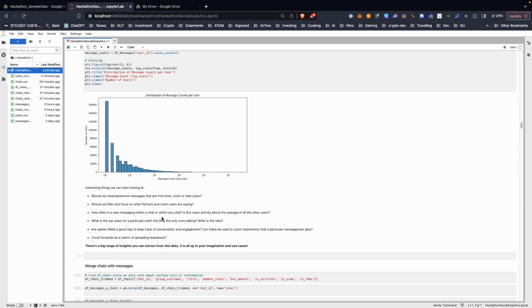Then there's plenty of other stats that you could get from this data. How often does the user message within a chat? Is this user's activity above the average of all the other users? Potentially that could be a metric, whether you tag the users with some more in-depth information. Maybe you could classify users as active users, low users, spam users, or potentially bot users, things like that. It opens a whole new world of what you desire to do with the data, essentially.